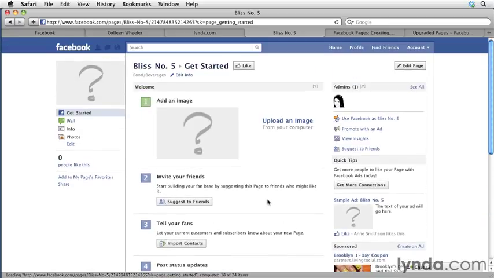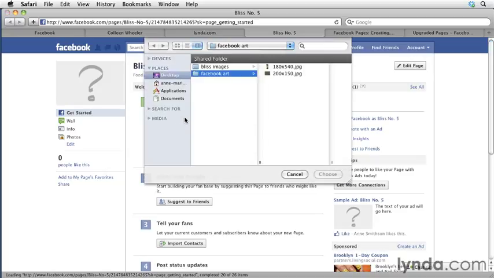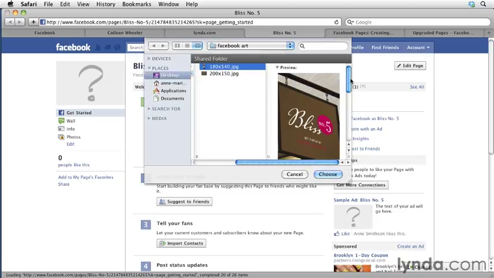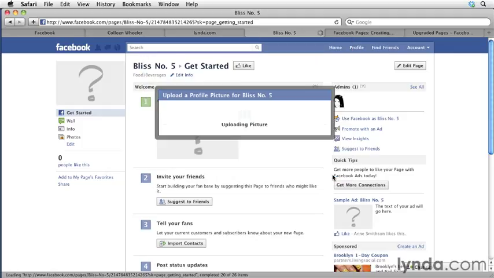So let's go ahead and upload an image. The rules for images is that the largest they can be is 180 pixels wide by 540 pixels tall. It has to be JPEG, GIF, or PNG, 4 megabytes max. I have a 180 by 540. This is a beautiful picture of the front of my store, and click choose.